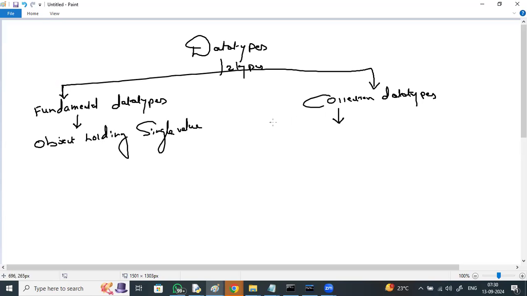Collection data type, the name itself says, collection of values, group of values, set of values, object holding multiple values. In a simple way, fundamental data types, object holding single value. Collection data types, object holding multiple values.